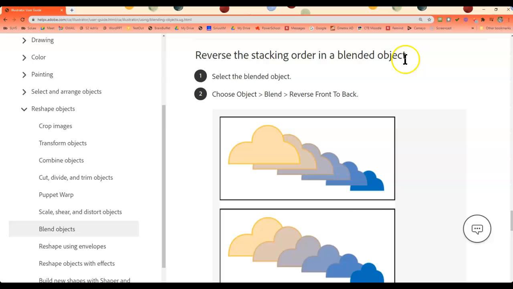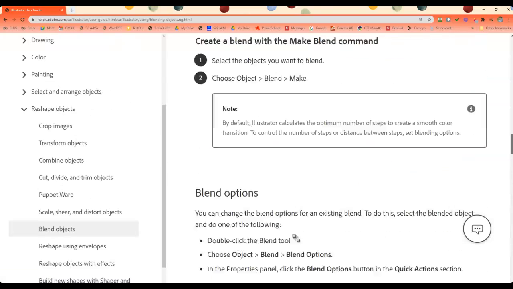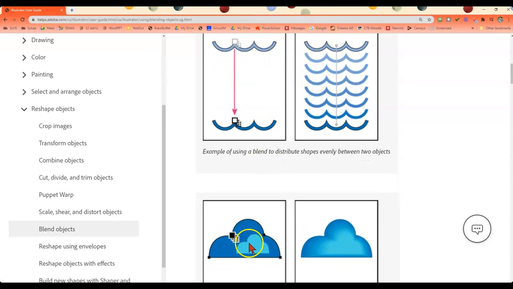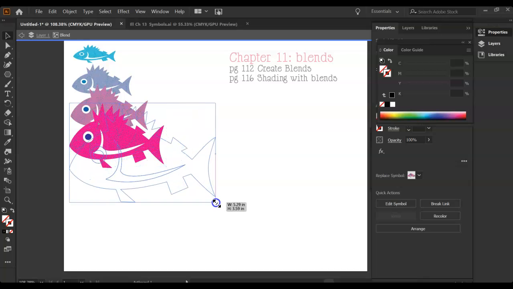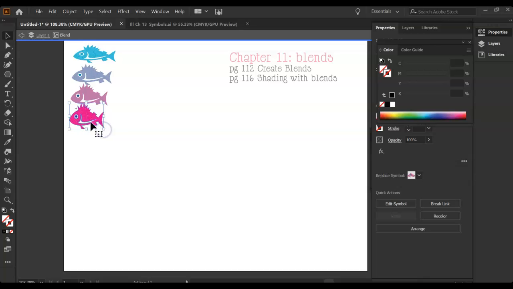You can also reverse the stacking order of a blended object. Object, blend, and you can reverse from front to back. So there's a short review on how you can use the blend tool several different ways. Finally, let me show you a couple other little tweaks that you can do. If you notice, I'm clicking on the last fish, and now I can make him a lot larger. And conversely, I can make him a lot smaller.